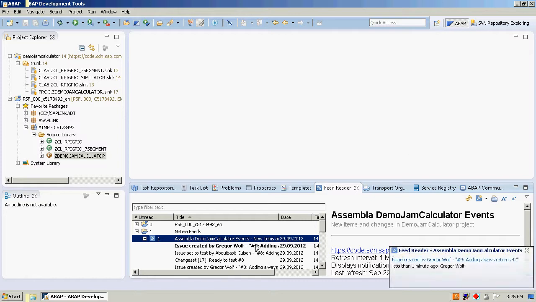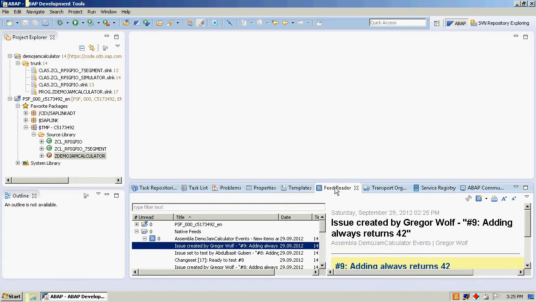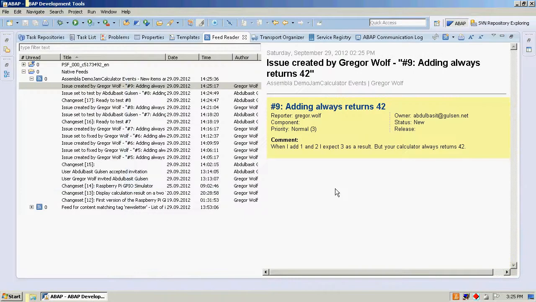We can see that there's a new issue created by Gregor Wolf. Let's check this. As I'm the lead developer of the demo jam calculator, we can fix this problem. And he says that when I add 1 and 2, I expect 3 as a result, but your calculation always returns 42. Let's test this problem.